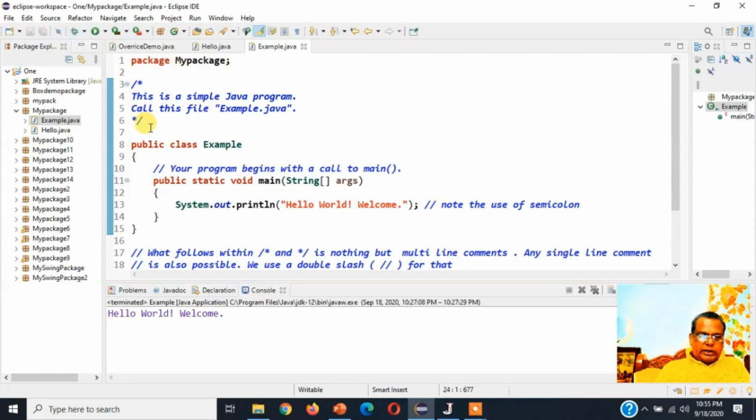I have put some small comments. This comment you are familiar with, a multi-line comment: slash and star, and star and slash. This is very common in C language. So this is a simple Java program. Call this file example.java. That's the comment I have put inside this multi-line comment. But please observe the file name is example.java. That's very important to observe. The name of the file is example.java.